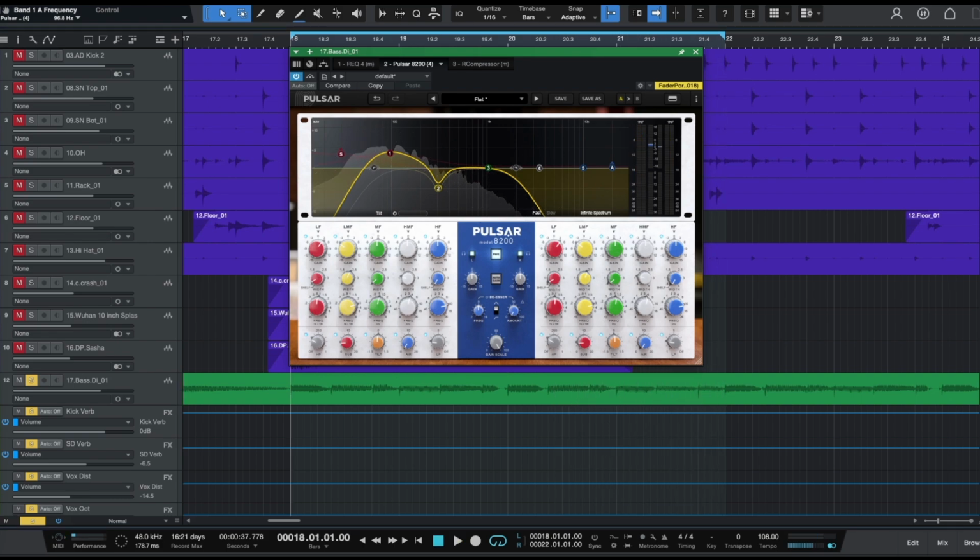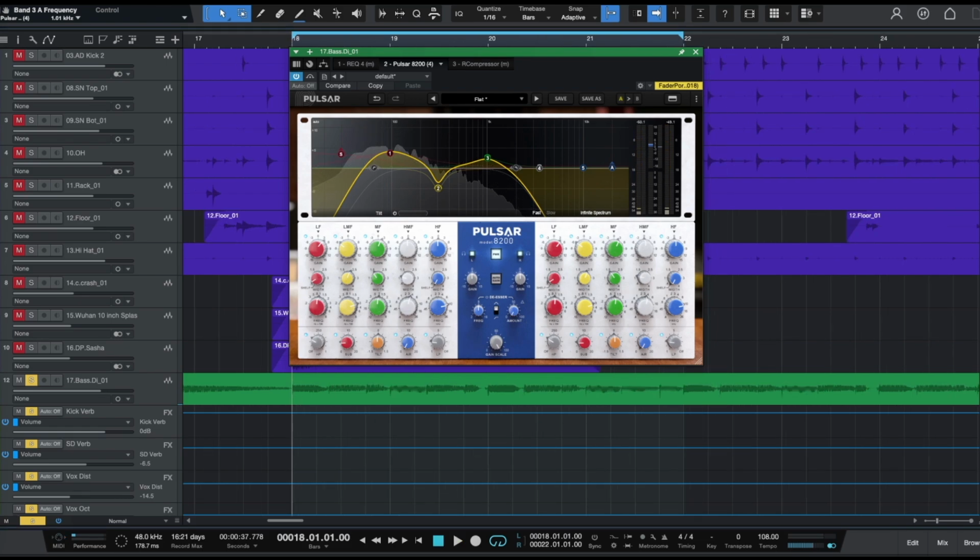And finally, let's adjust EQ attack. Now let's listen to our bass guitar in our drums mix.